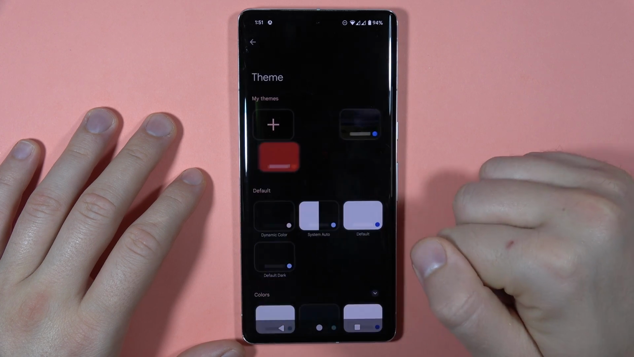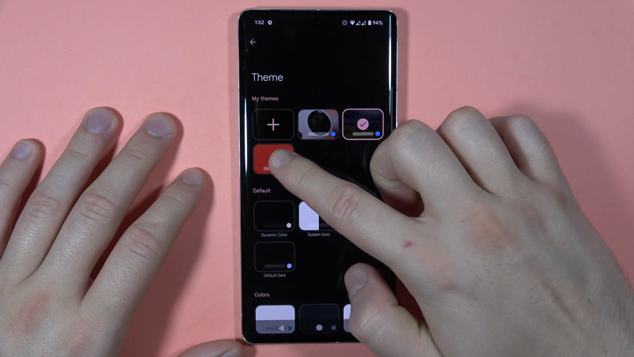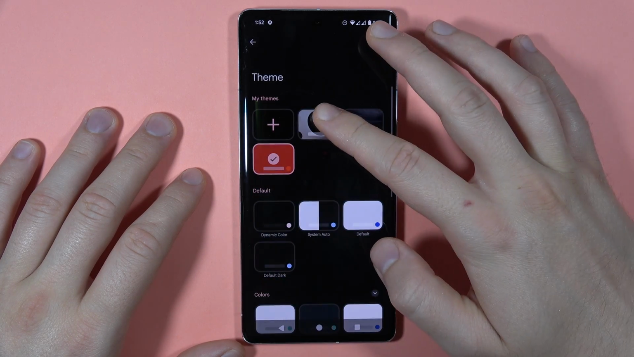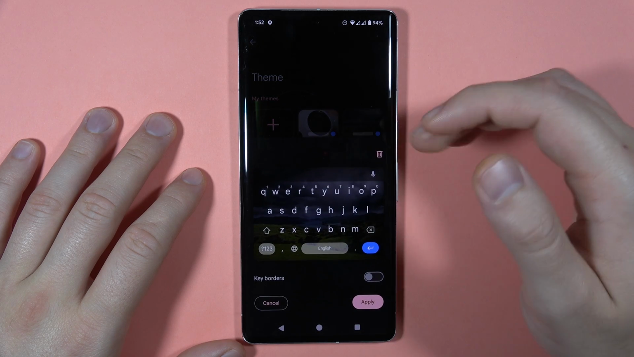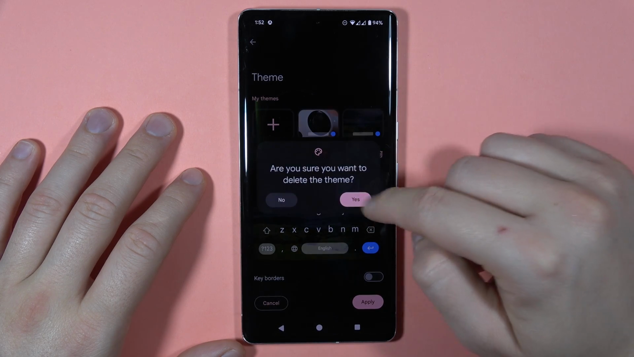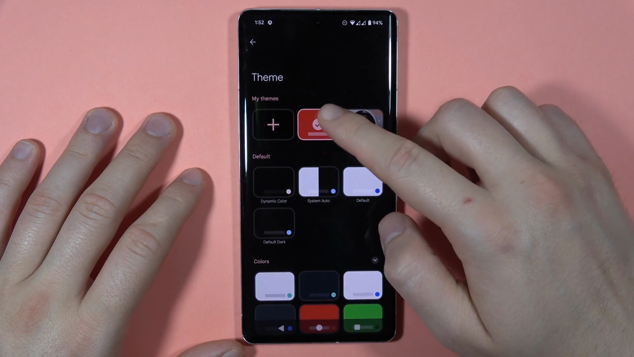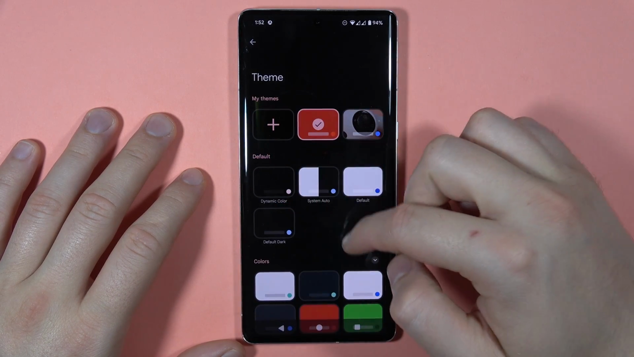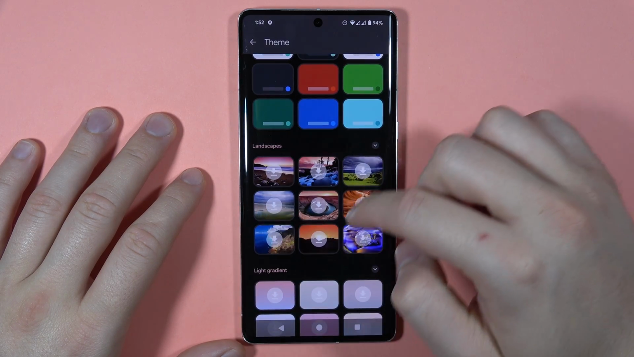So we can click apply, and as you can see, it appears right here, and you can quickly switch between the themes that you set previously. You can also remove these presets by tapping right here and click yes to remove. As you can see, it disappears from this my theme section, but it's still right here, so you are not going to temporarily turn it off.